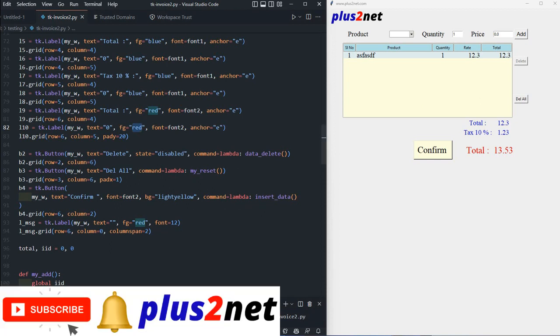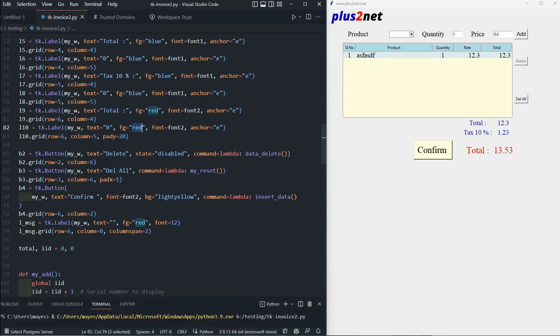And one important thing is this B4 button, which creates insert data. Once you click the confirm button, it calls the insert data function, and that is where our data goes to our database. So a bill number is generated. Using that bill number, all the products we have kept on the Treeview will be inserted against that bill number. So there will be multiple products on a single bill number. That is the idea.